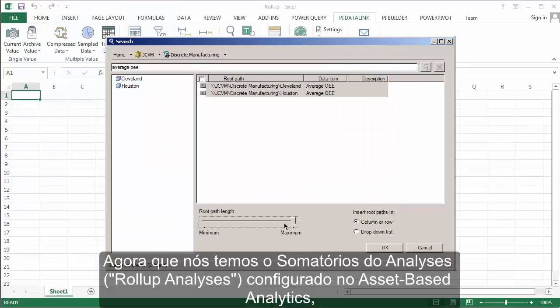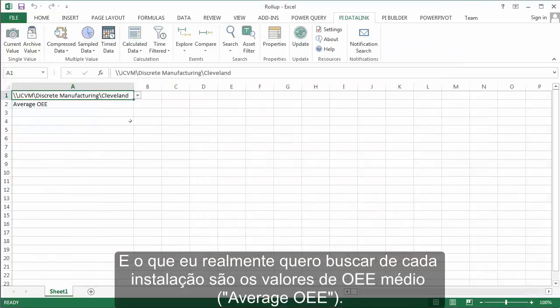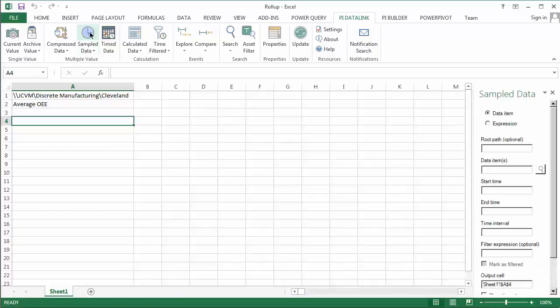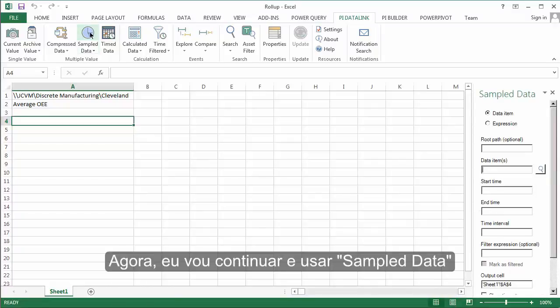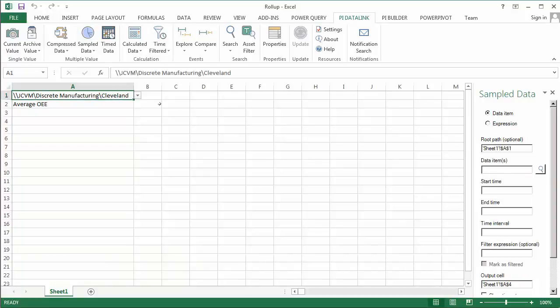Now that we have the rollup analysis configured using Asset Analytics, let's go back into Excel, and in particular, we're going to take a look at PI DataLink. What I really want to pull back from each facility is the average OEE values. Now I'm going to use sampled data to pull back evenly distributed timestamps and values for the average OEE.